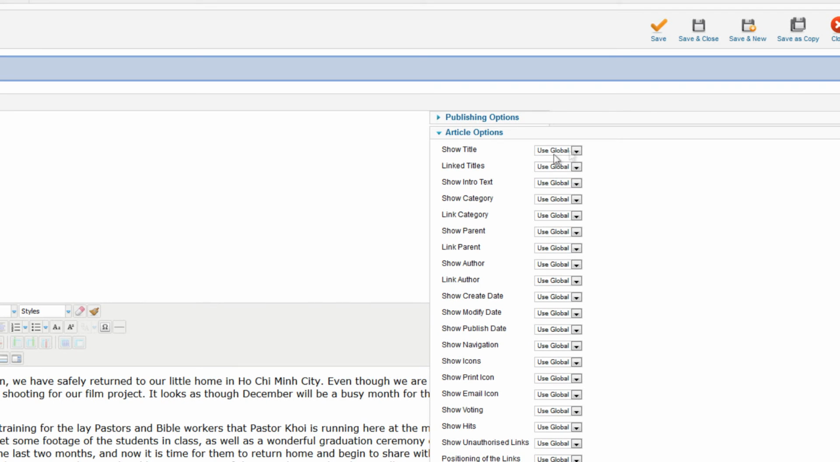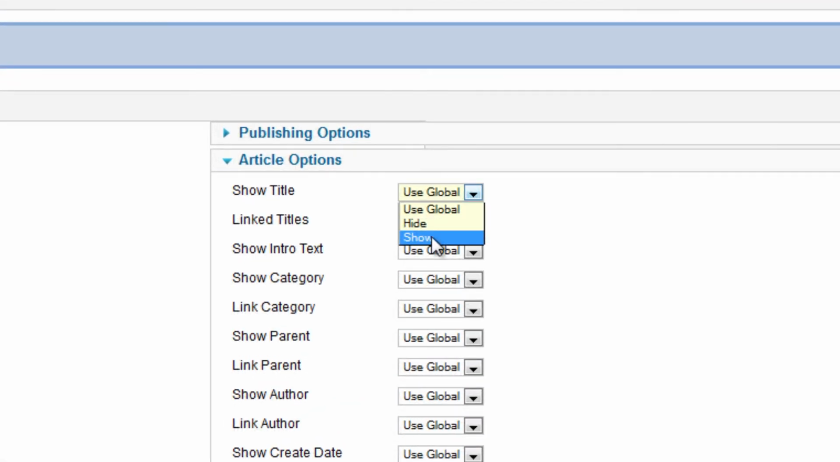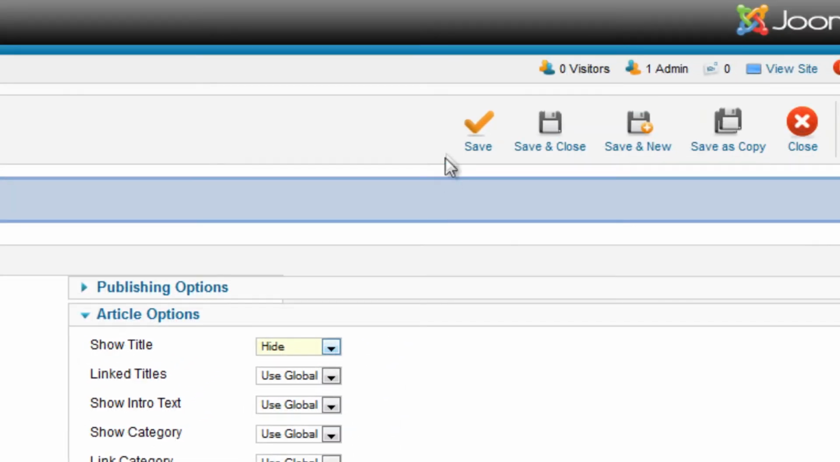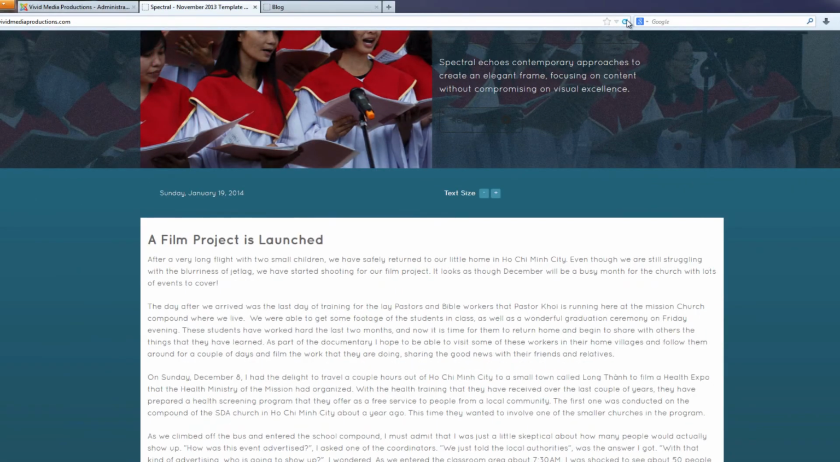Right now, under Show Title, it says Use Global, and that means that by default, Joomla has a global setting for all articles to actually show the title. But you can override that. Let's click down and choose Hide Title, save that, and rather than use Save and Close, just use the Save button so that we can go back and forth between our website and article without having to open our article up again.